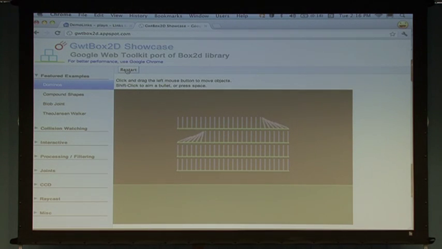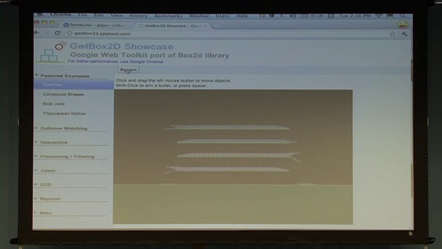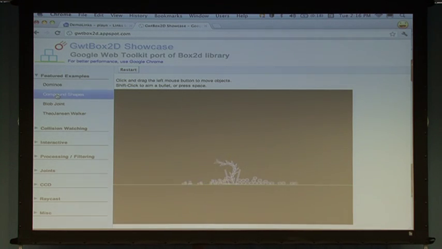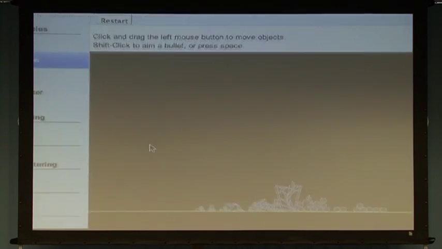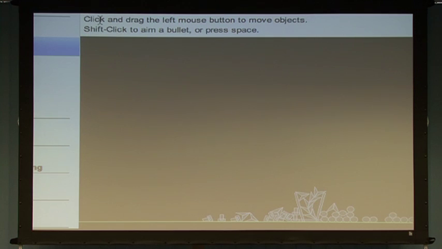So this is GWT Box2D in action. And you can see if you just start up with some initial momentum, you can have little dominoes falling down. You can have all these compound shapes interacting in very, very complex ways. Let me zoom in a little on that.